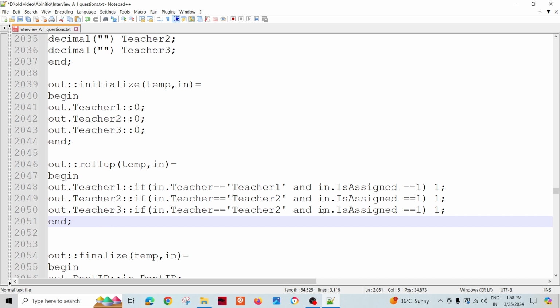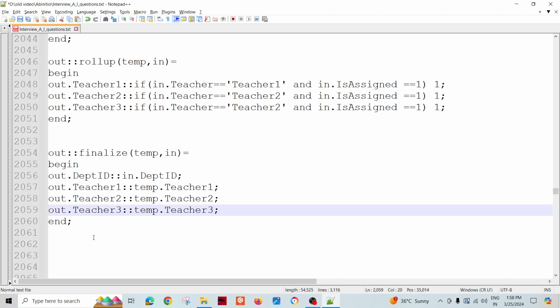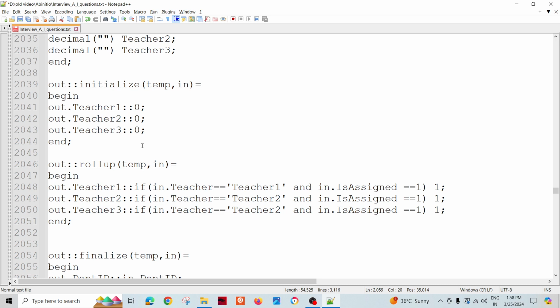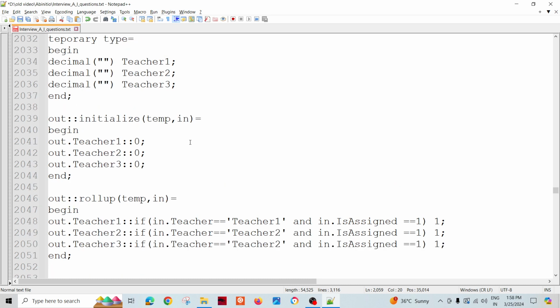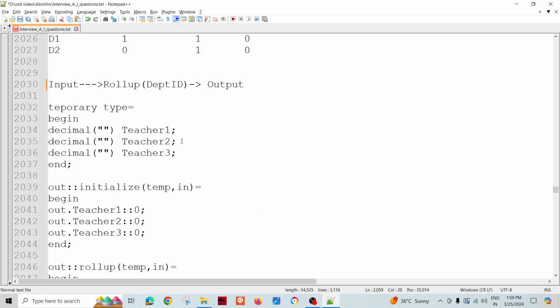By doing so, we will have the teacher 1, teacher 2, teacher 3 values in the temporary variable for a particular department ID whenever we go to the finalize function. In the finalize function, we will reference those variables of the temporary type, and we will have the values. Alright, so then there will be the output. Okay, so that's all. I think it's a simple one.